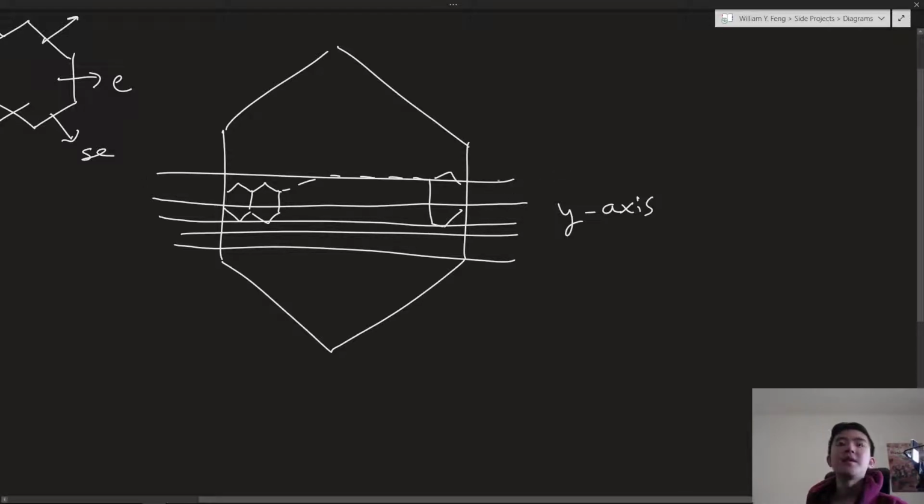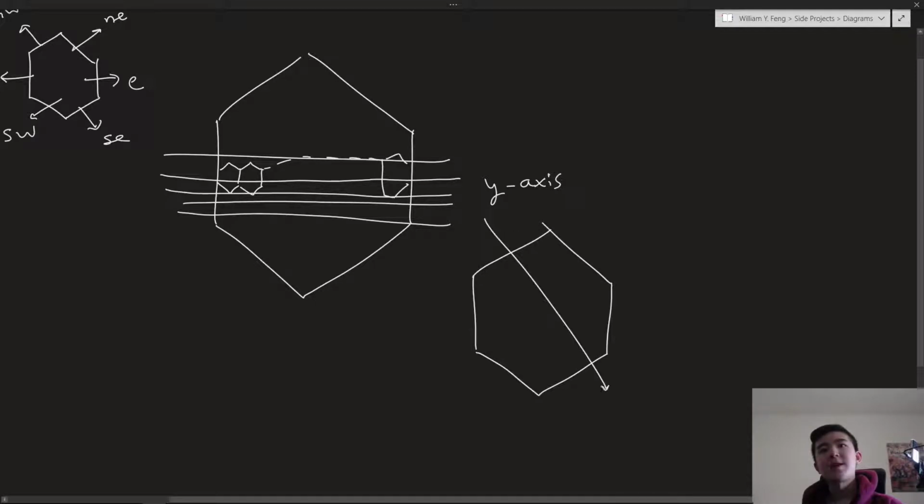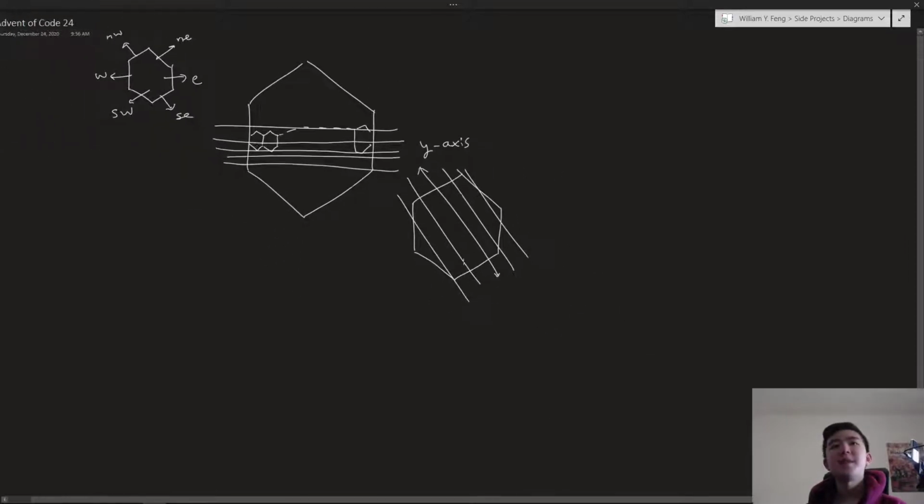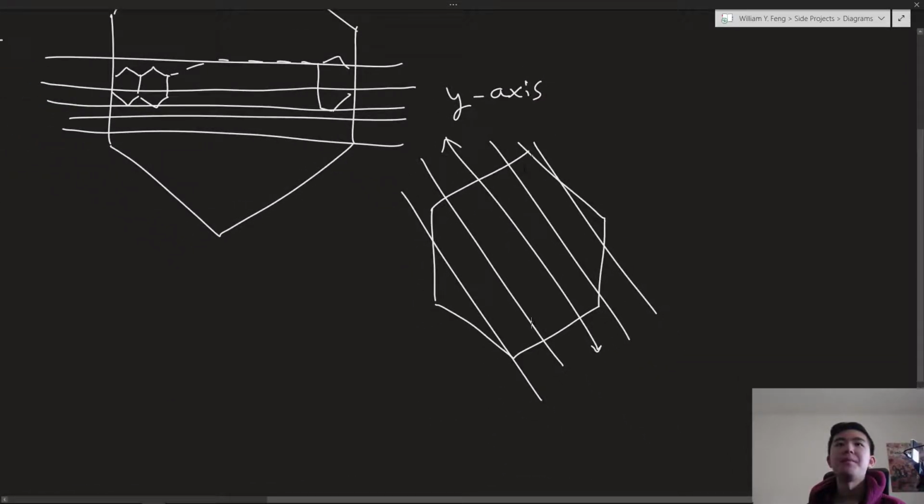So these are all y-axes. And then we have x-axes. X-axes go like this. They go in this direction. So every hexagon on these lines had the same coordinate. And we're imagining this as a big hexagonal grid, but the shape itself doesn't have to be a hexagon. It just has to be really big. I'm just drawing this for easier reference.